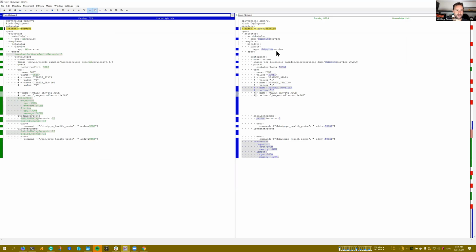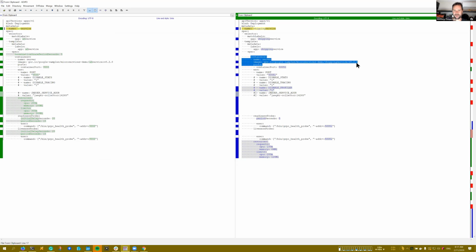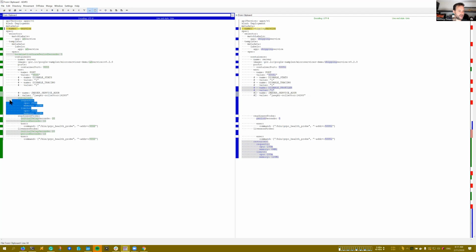We'll see they share a lot of the same structure. So it's a container with an image, obviously, that exposes the port. They all have varying environment variables. They all have readiness probes and liveness probes, and they all define these resource requests and limits here.